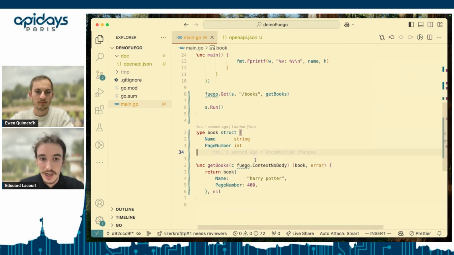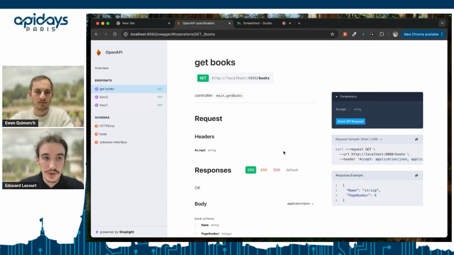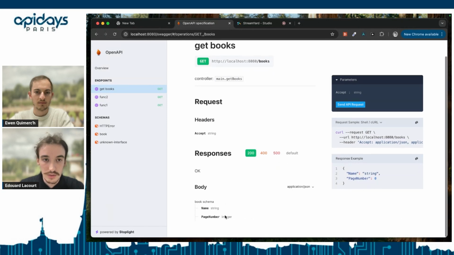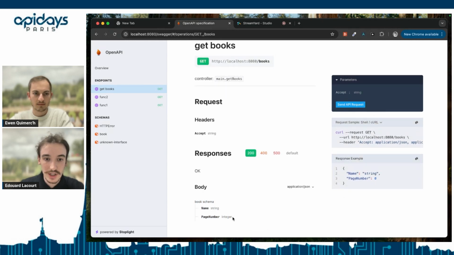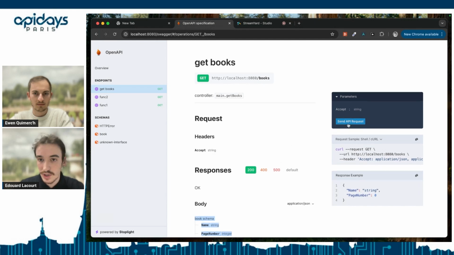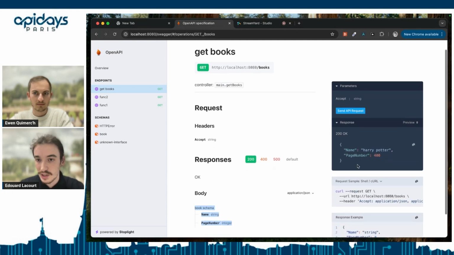All right. And so here, when we try our endpoint, we can see it's already refreshed, and we have the body response here directly. So here, everybody that will use the spec will get this response. And when we send an API request, we have the Harry Potter and the page number.